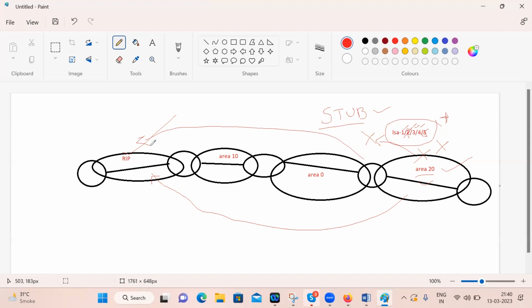In that area, type 5 LSA is restricted. If type 5 LSA is restricted, how will you reach external networks? For that, the stub area router will create a default route pointing towards an ASBR router. Using that default route, your stub area router will be able to reach external routing protocol networks. Got the point?